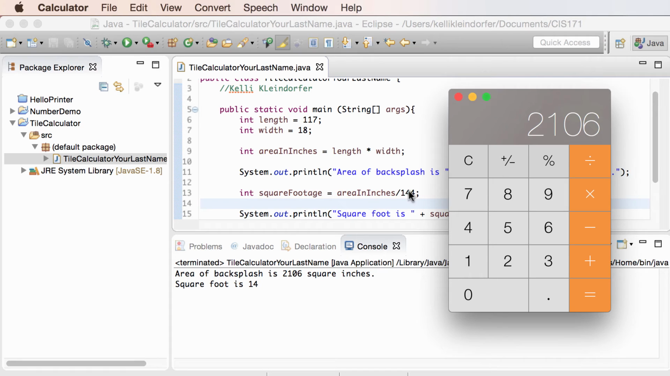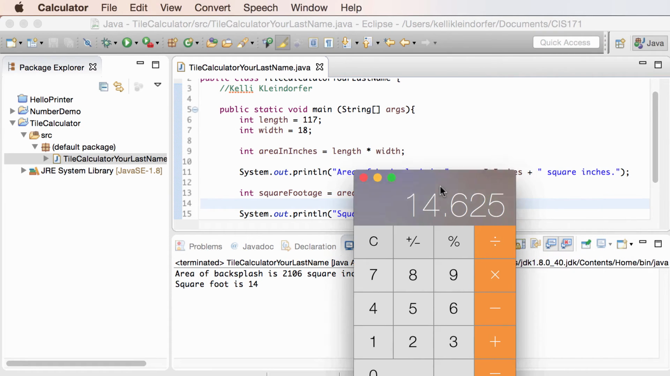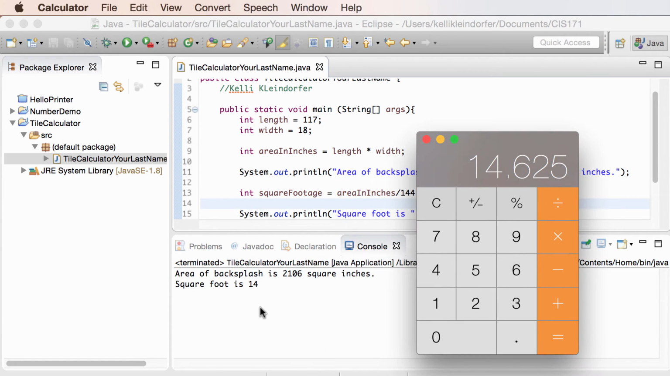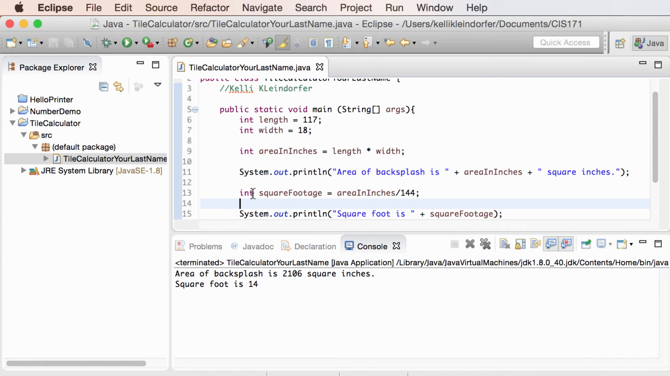Now let's find out what we get if we divide this by 144. Well, that is a very different answer than what I actually got. The calculator is saying it should be 14.625, and Java is giving me the square foot is 14. And it actually has to come down to our variable type that we've placed in here. This int is only for integers, so I'm not going to get the decimal places that I need. In order for me to get those, I actually need to change my variable type.